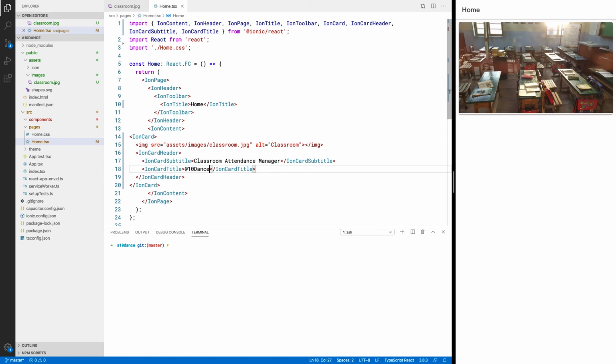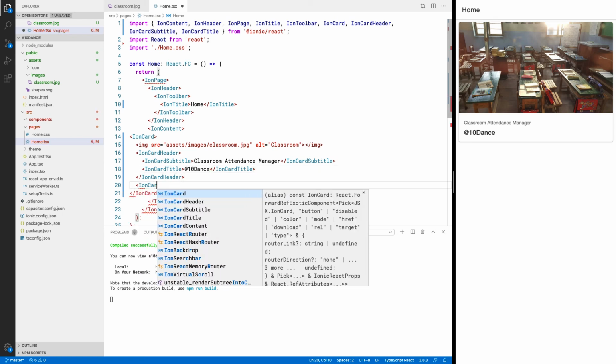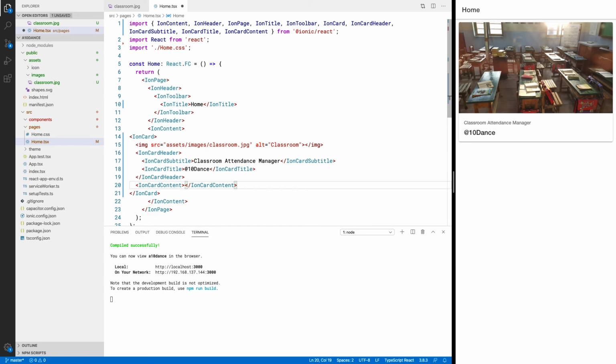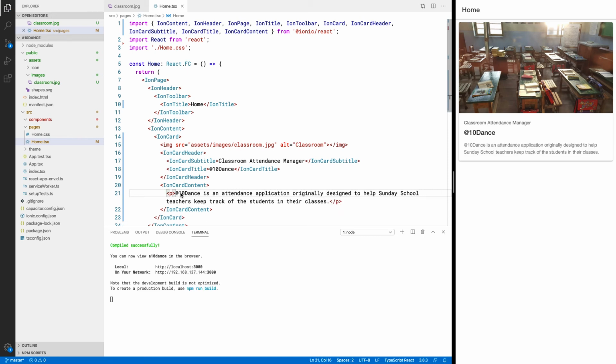If it didn't, make sure the Ion card header wraps the subtitle and title elements, and look for unclosed HTML tags. In my case, I let the npm start die, so I need to start it up again. After the Ion card header's closing tag, add an Ion card content tag, and inside of that, a normal HTML paragraph tag. You can put anything you want inside of that. Save the file and check the results. It should mostly resemble what I have here.